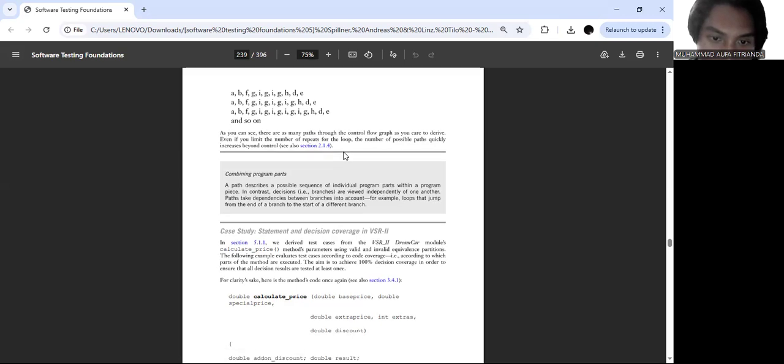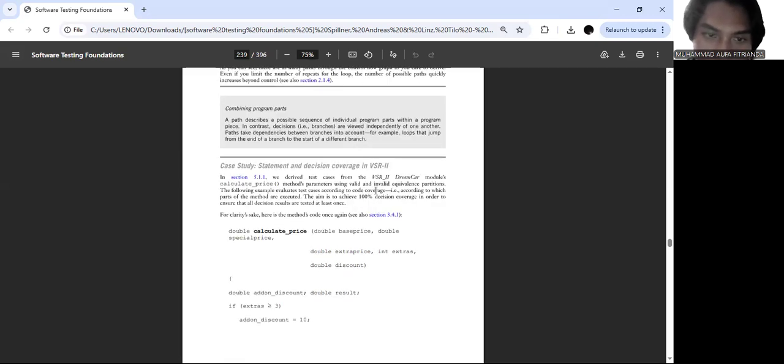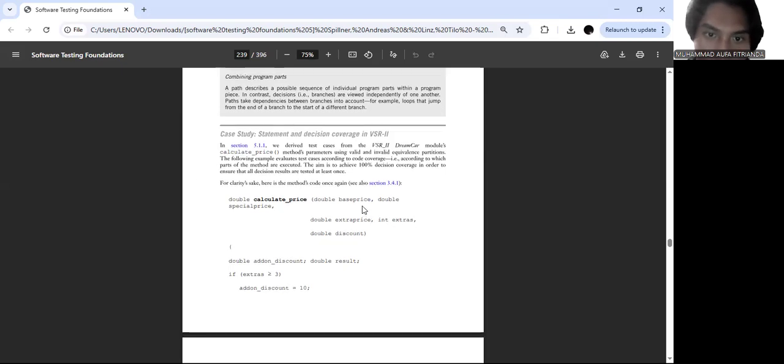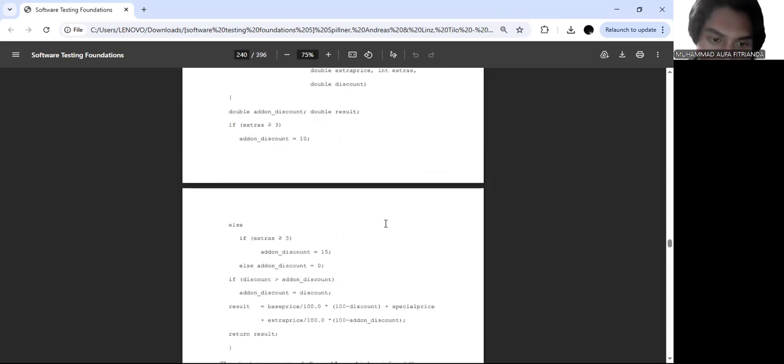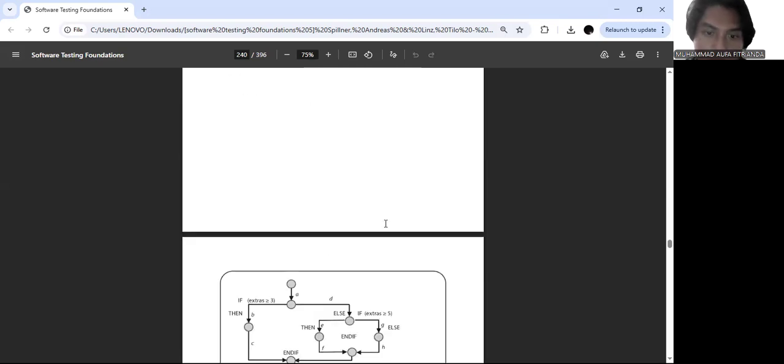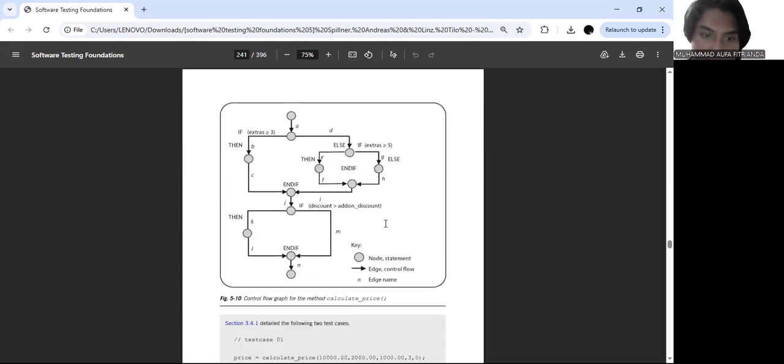Okay, there's a case study, statement and decision coverage in VSR2. The custom model is calculated price. The method's parameters use valid and invalid equivalence partitions. The following example evaluates test cases according to the coverage, according to which part of the method is executed. The aim is to achieve 100% decision coverage in order to ensure all decision results are tested at least once. So there's code and there's an image, a picture.